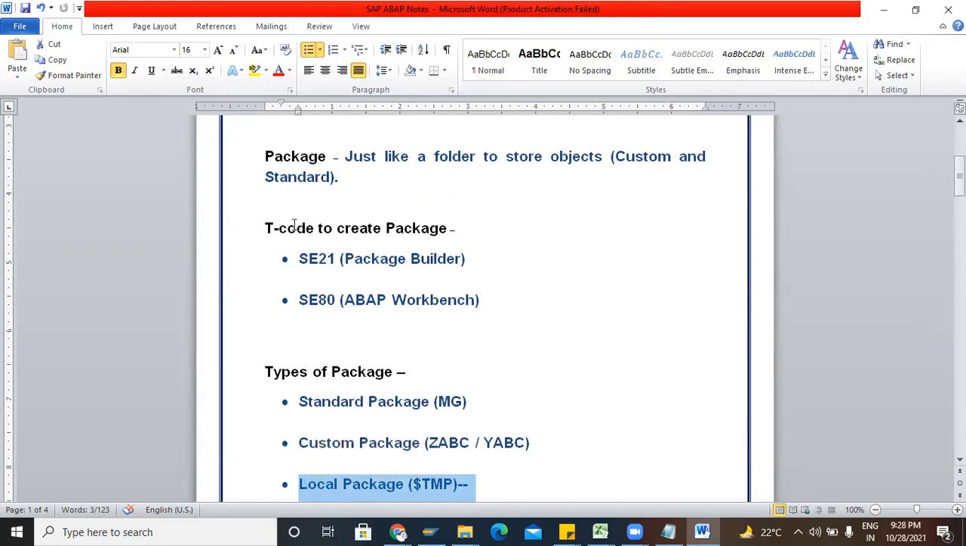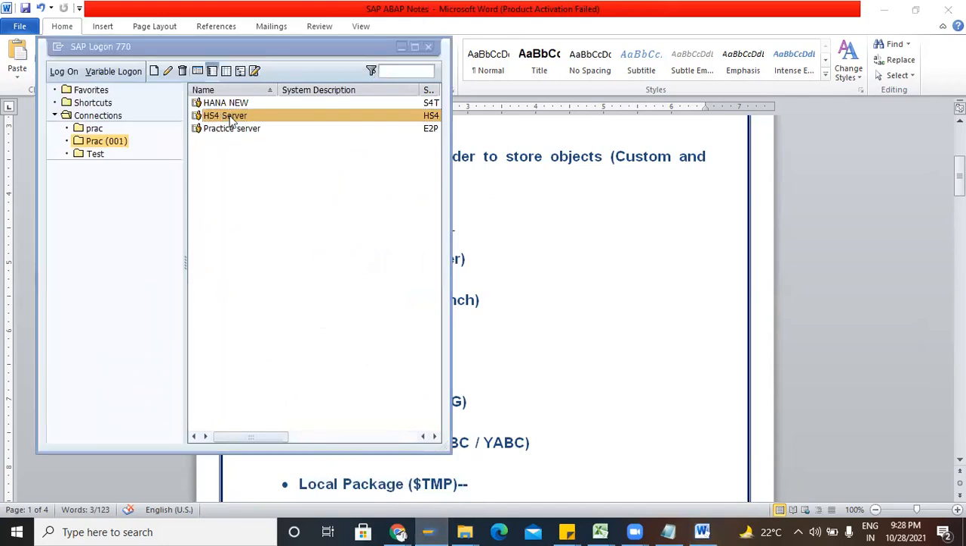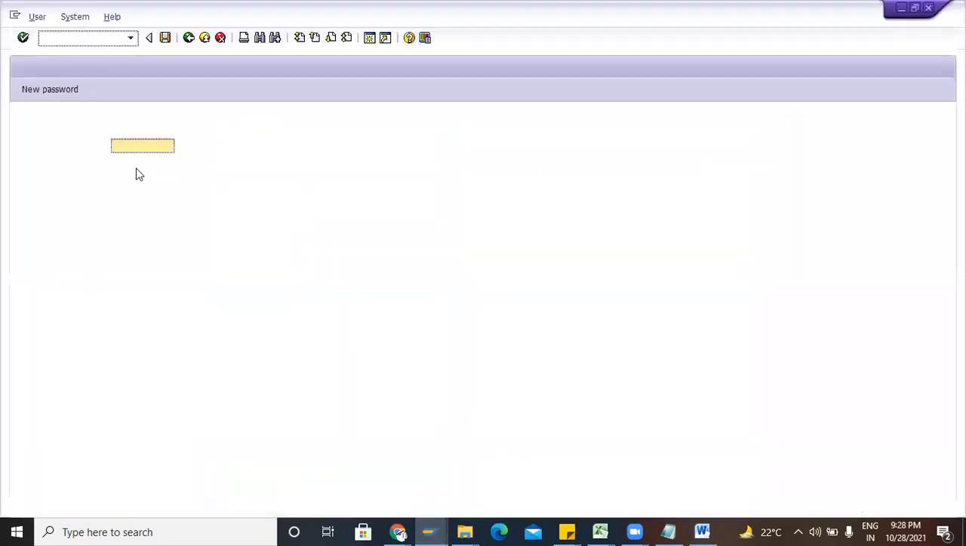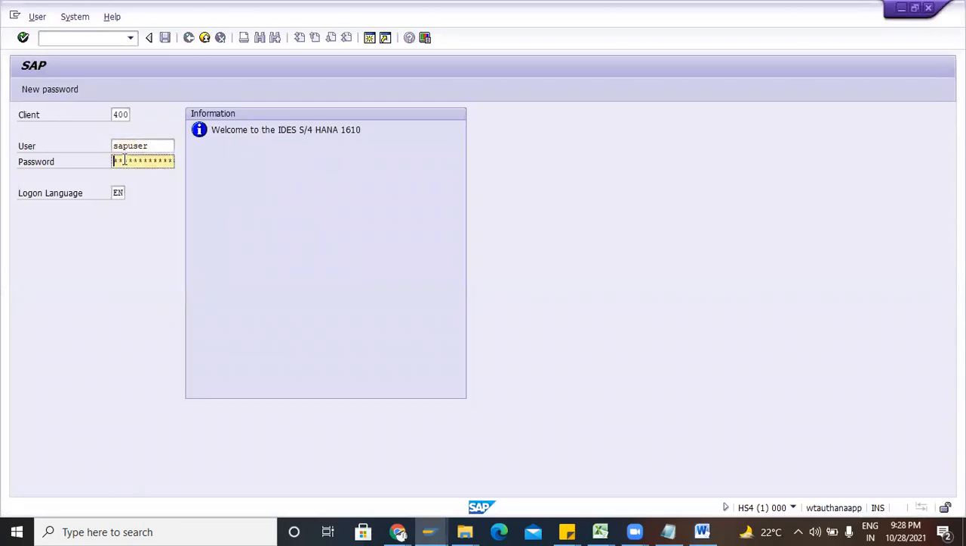And how we can create the package: using T code SE21 and SE80. SE21 is package builder, SE80 is ABAP workbench. So using these T codes you can create your package. SE21, that is package builder. Using this T code you can only create package. You cannot create any other object. Now let me show you how we create package in SAP.